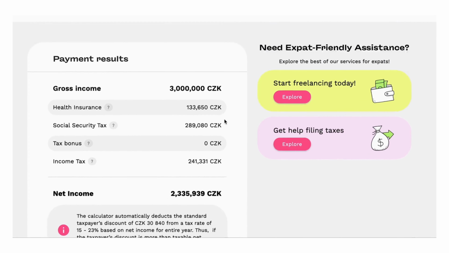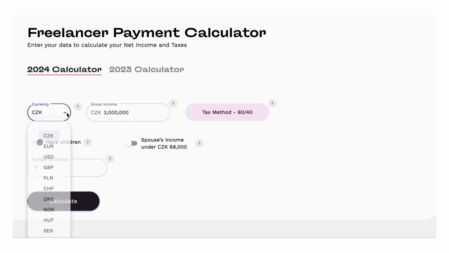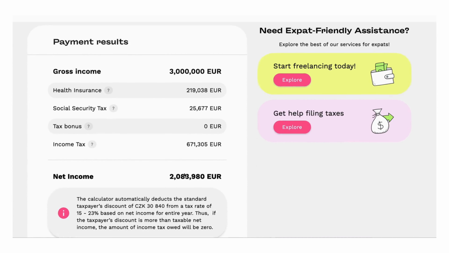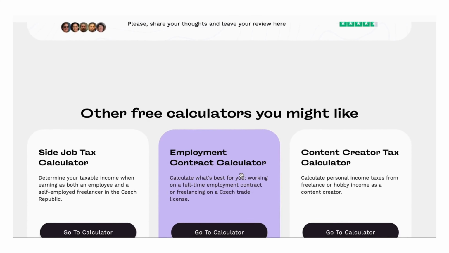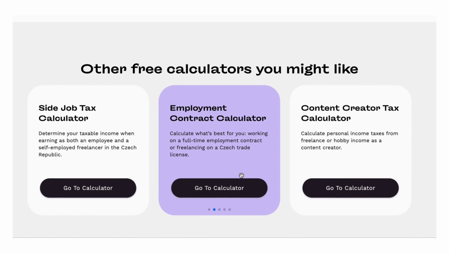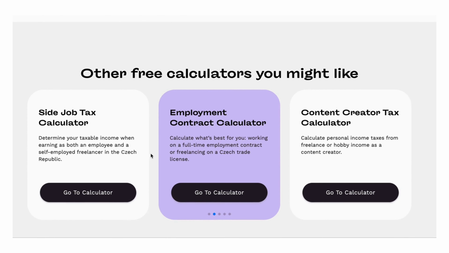Also, you can calculate your tax expenses and net income in different currencies. You just need to choose the foreign currency name and input the income amount in that currency. Click calculate, and it calculates taxes, contributions and net income in different currencies. This calculator was for trade license freelance business as main source of income. This means you have an income only from Czech business.